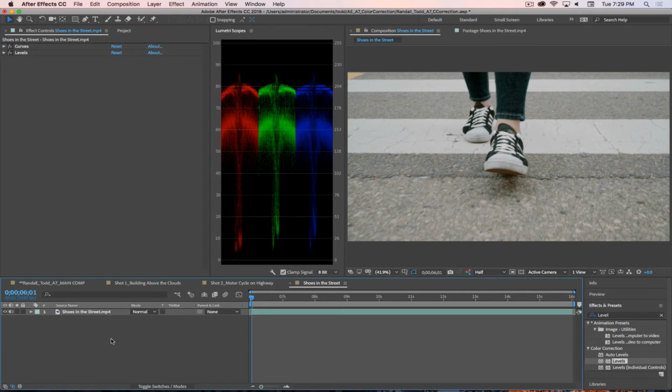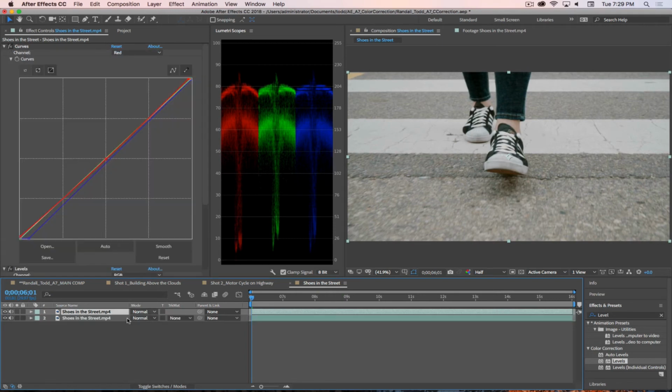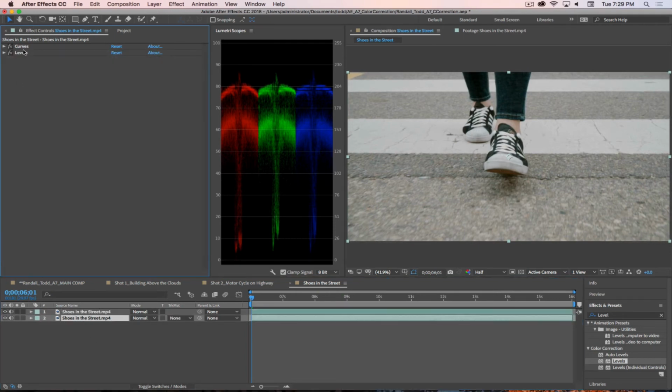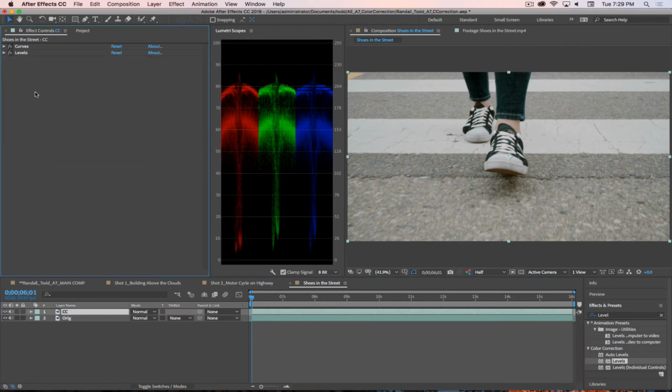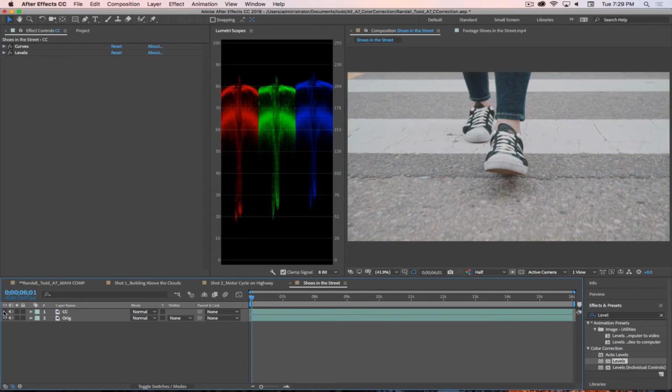So now Connor was saying we should probably duplicate our footage so we get our original shot in there. Let's do that real quick. So we're just going to duplicate our footage. I'm going to take the one on the bottom and delete out the levels and the curves so that we have an original to work with. So, original on the bottom, shoes on the street CC for color correction. And now we have a nice color corrected version and an original version to work off of. Beautiful. Okay, so this one's color corrected and ready to receive grades.